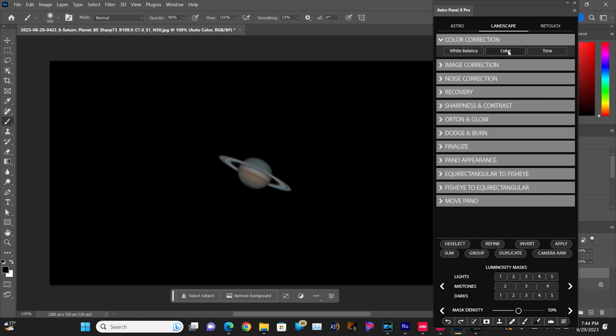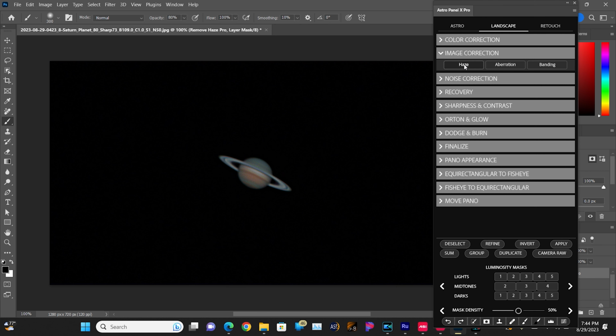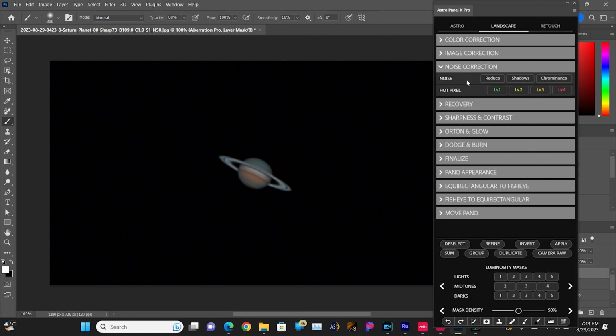So now let's try to bring in the color. See, I like the way that looks with the color. That's okay. That can stay. Now let's move on to our next correction, which we're going to correct for haze and aberration. We're not going to do banding, just because that tends to mess things up a little bit. Now we're going to come down to noise correction.